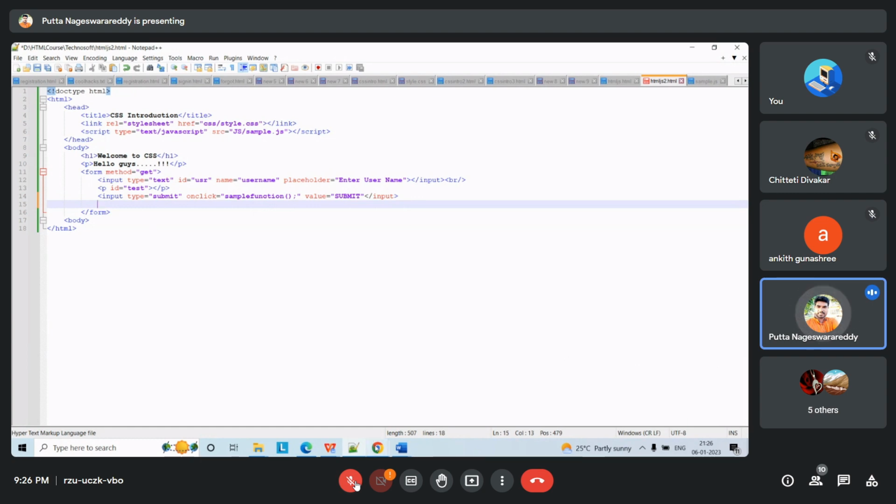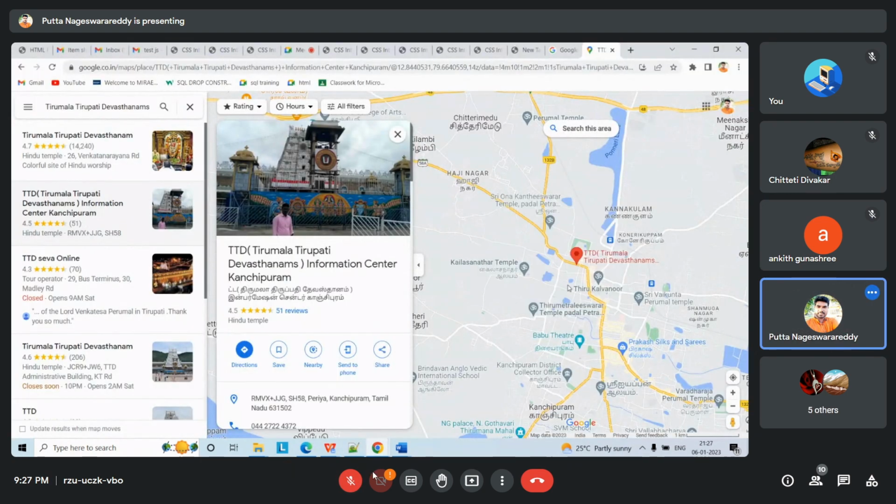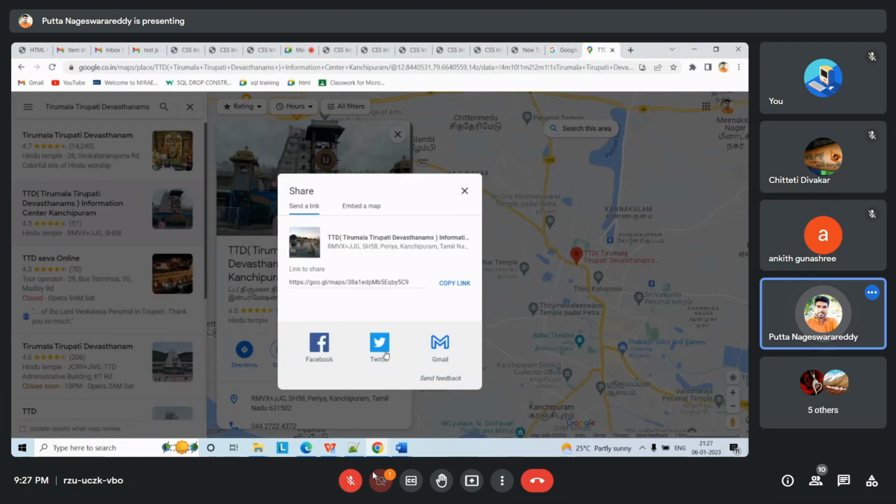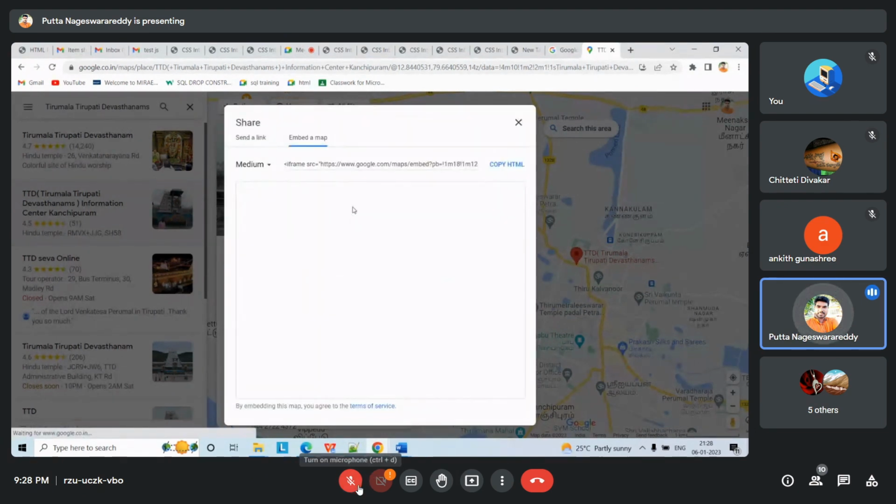Then how can we write it now? This path came now. So I need to give this Google Map location path to my website. How can we give it now? See here, we have share, right? Click on share. It is showing now. Here, embedded map is there, right? I'm clicking on the embedded map.